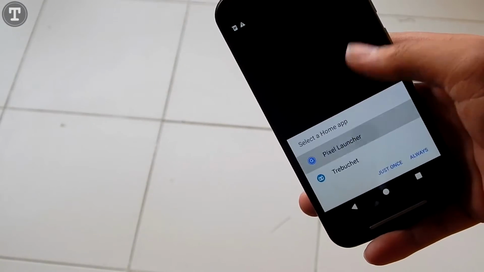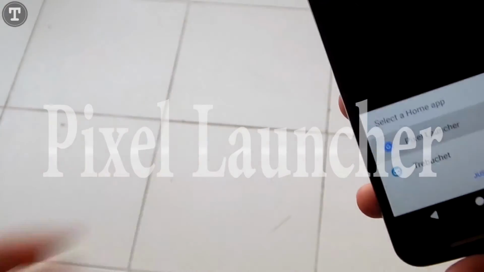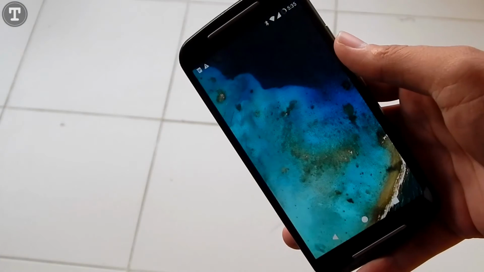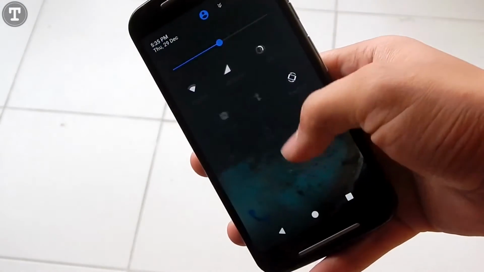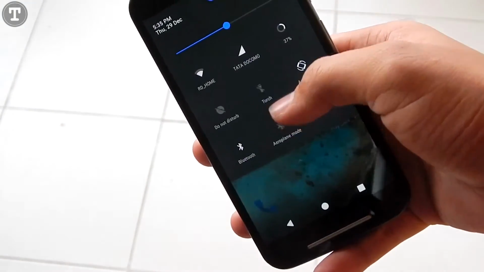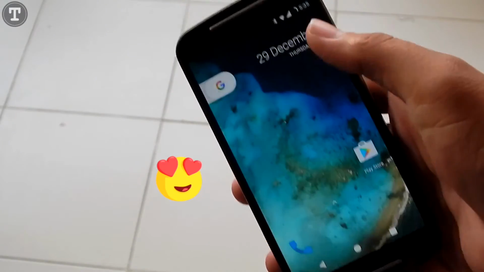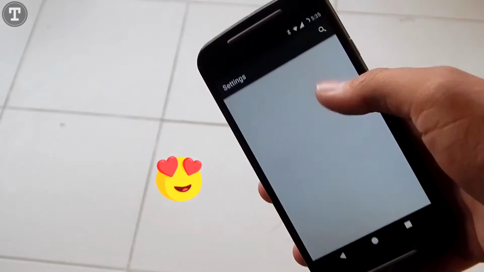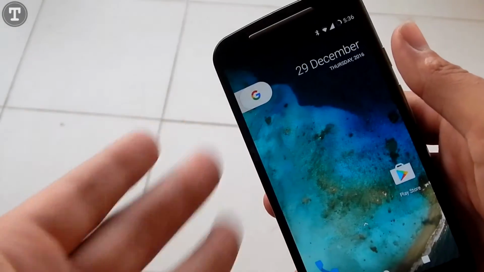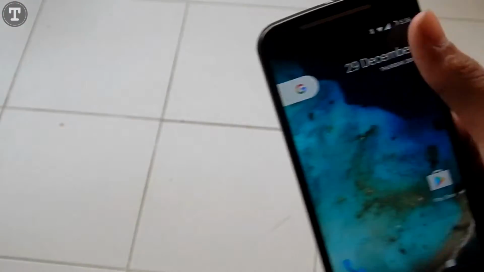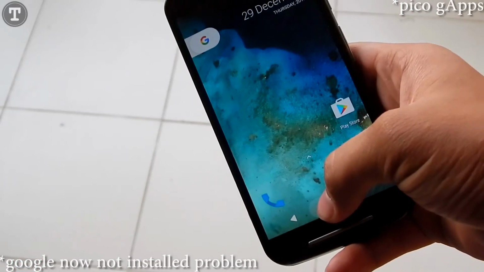Now here's the Pixel launcher. Wow, I'm really excited to test this ROM. Pulling the notification center down, it is really smooth. Going to settings, customization options, there are tons of options, man. This ROM is really gonna rock. Google Now will not work because I have not installed it, and these are the Pico Gapps.